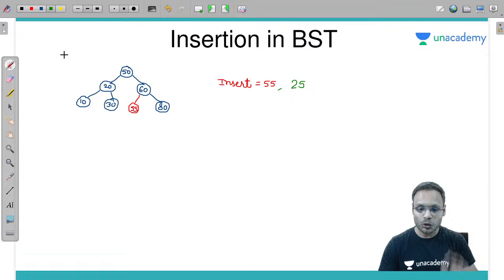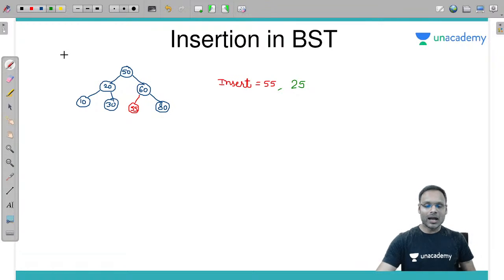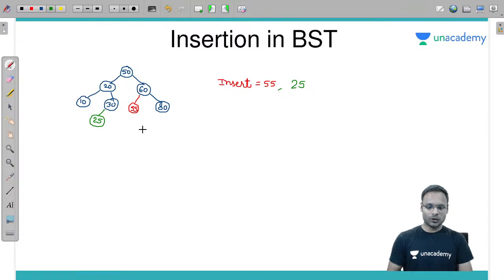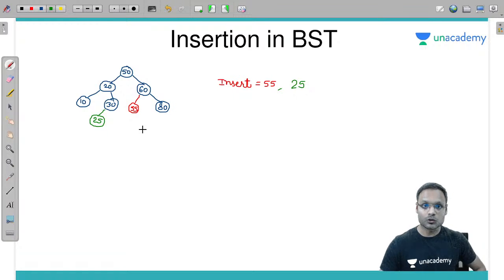Where should I insert 25? You only tell me. आप बताओ 25 कहाँ insert होगा? First of all 50. 25 is lesser, left side. 25 is greater, right side. From 30, 25 is lesser, in the left of 30 I should insert 25. Good, Shweta. Nice. Amazing. Superb. So I guess you are understanding this point.